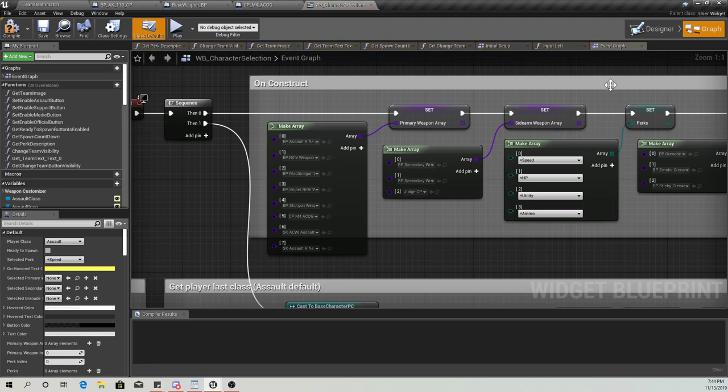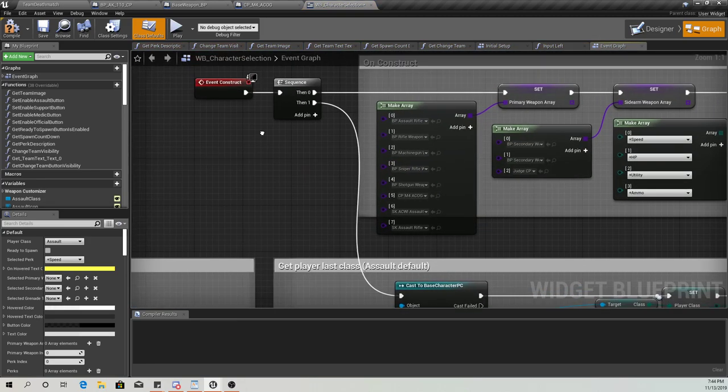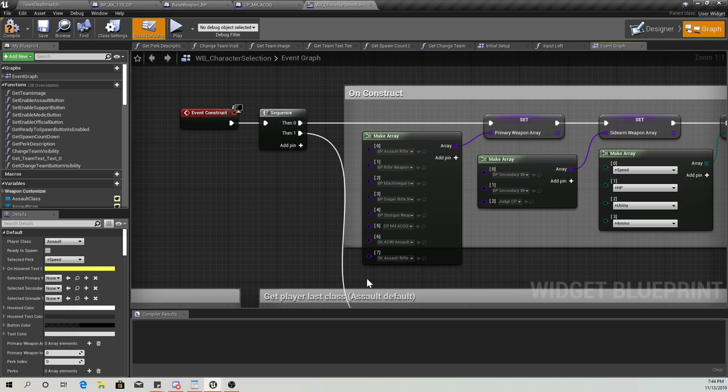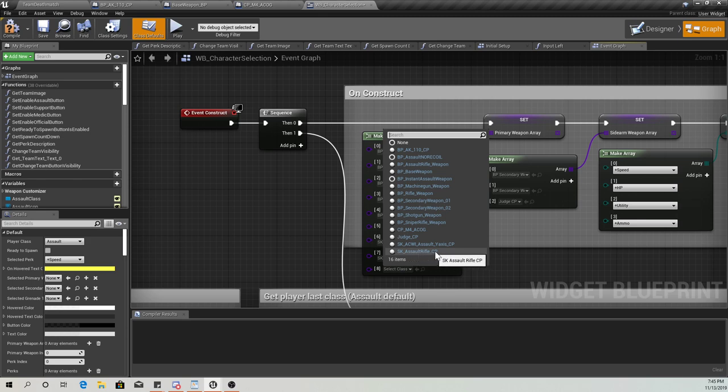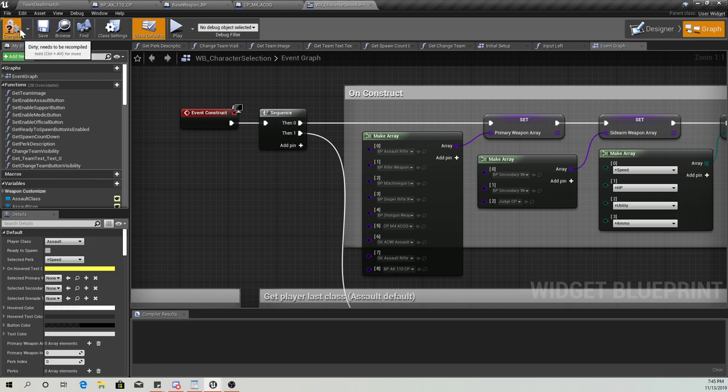All right, go to graph. All right, so here we are. This is primary weapons. If you're adding one in, you're just going to add a pin. If you're going to change it out, that's a different story. You're going to change based on, if you want to change out the assault rifle, put in yours. So let's add pin. Let's select the new one, what was it called? AK-110. There we go. Compile. Save it. All right. Let's give her a test.